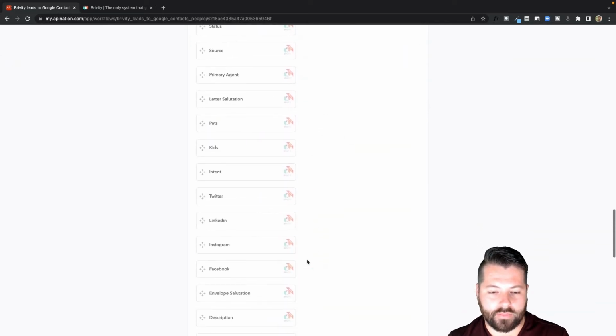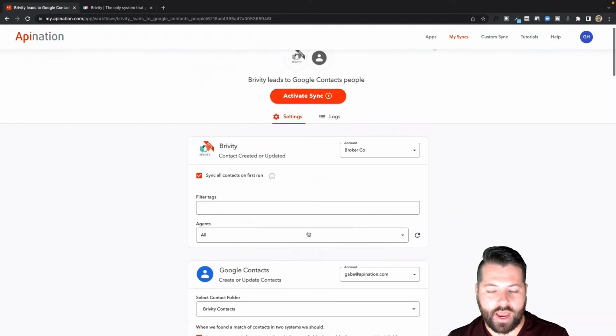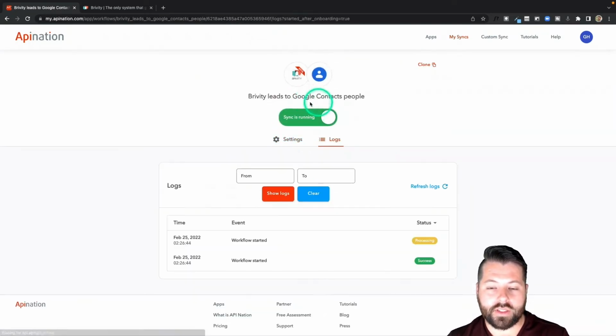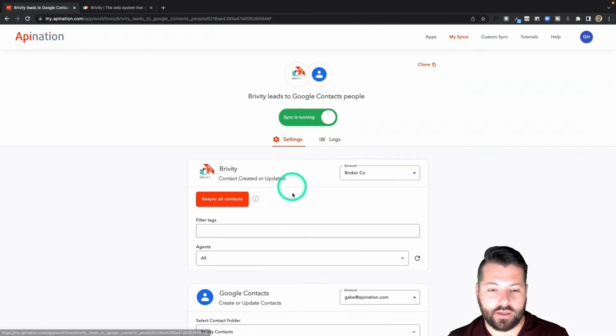All right. I'm going to go to the top and activate this sync. So there you go. You can see the sync is now running. Let me go back to settings for a second.